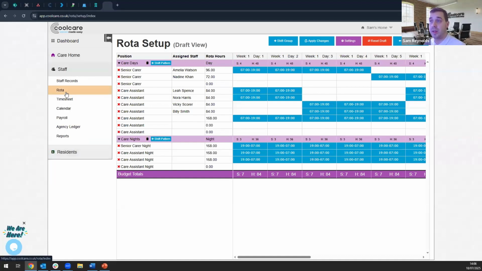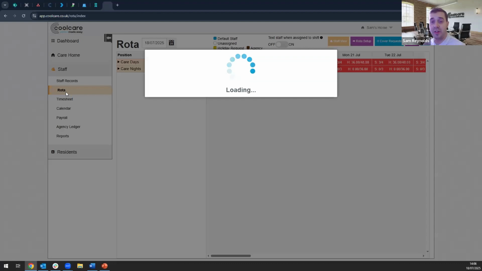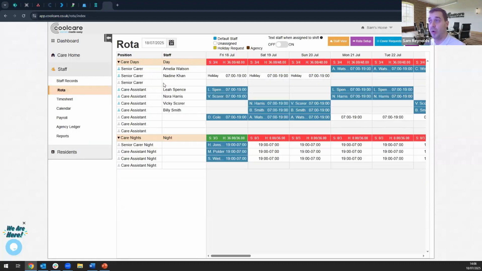So hopefully that should answer your question on adding your staff onto the rota rows. Like I say, just make sure they are staff with contracted hours, and you can put them on a shift pattern wherever you need to. So that's one.